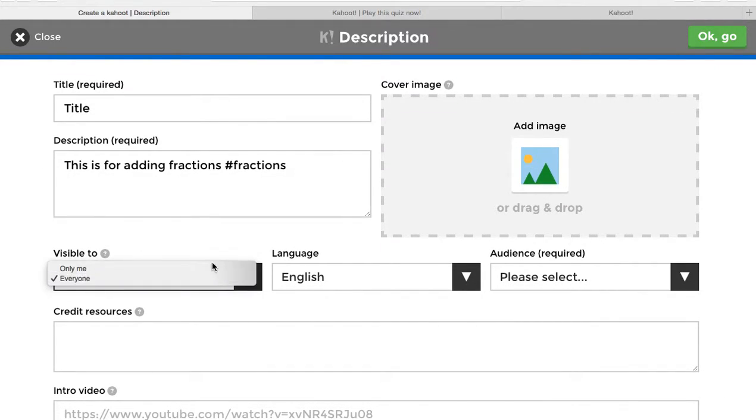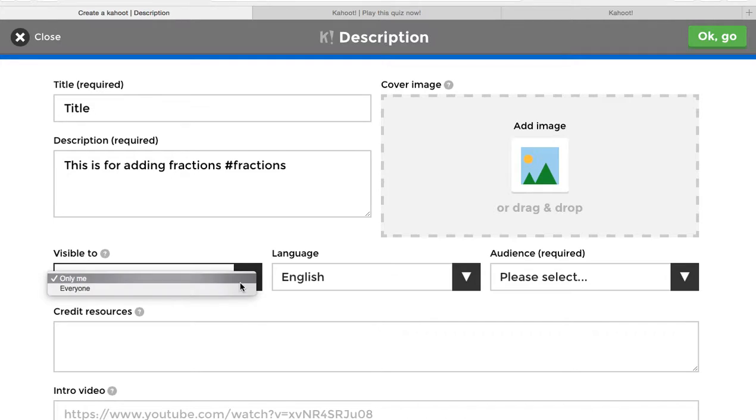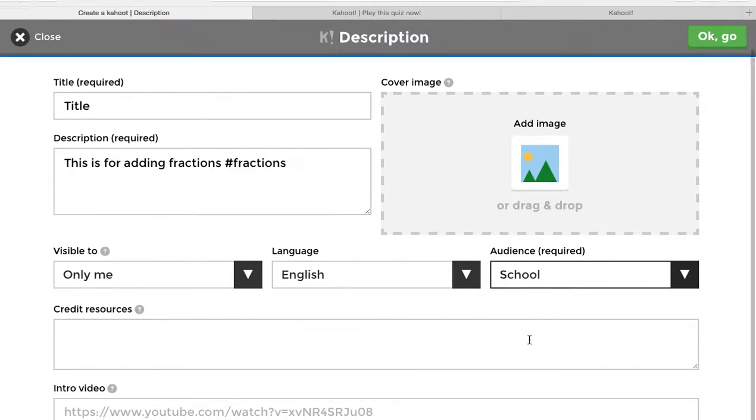Just a reminder here, if you choose only you, that will stay in your library only. If you choose everyone, it will be in your library, but it will also be searchable by everyone else on Kahoot. And you want to make sure you choose your audience.